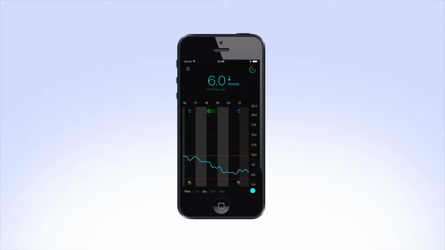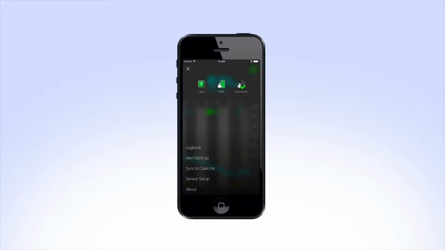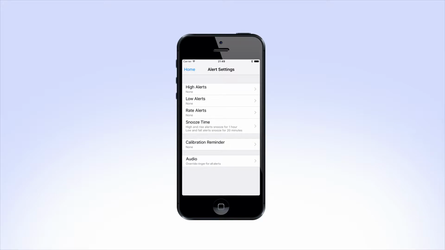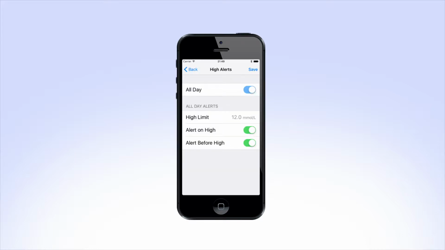Let's start by accessing the Alert Settings menu. Begin by tapping on the menu icon in the top left corner of your home screen. Tap on Alert Settings. Here, you'll see a list of the different settings ranging from high alerts to audio settings. Tap on High Alerts. You'll see the option to set your high limit, alert on high, and alert before high.